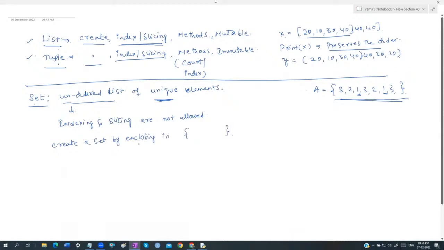Very simple, guys. If we enclose in square brackets, it becomes a list. If I use parentheses, we call it a tuple. And whenever I use curly brackets, we call it a set object.